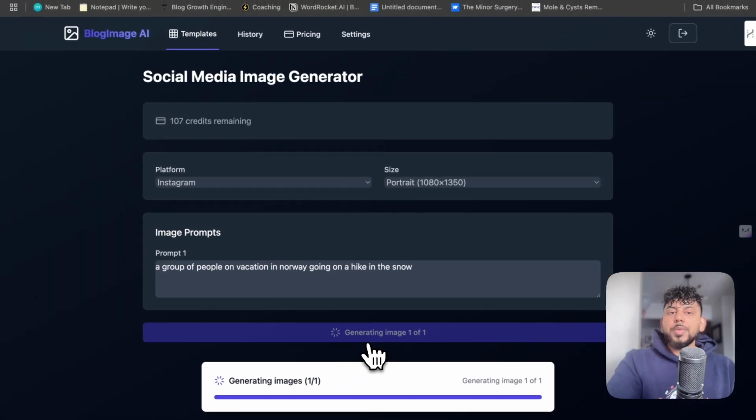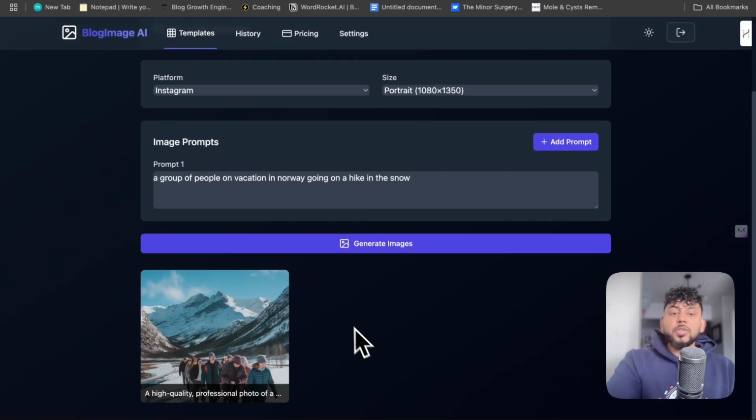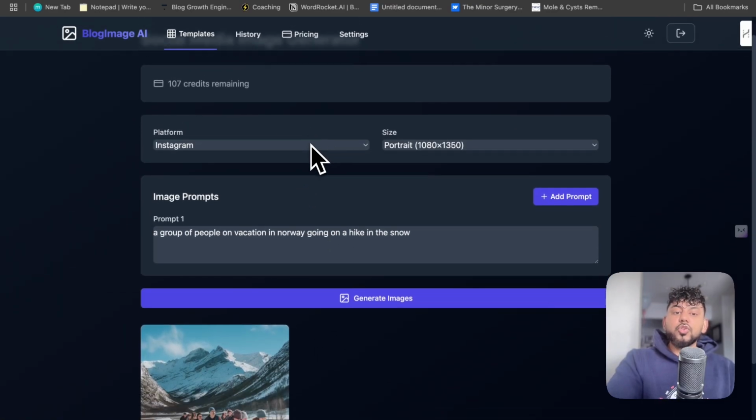So this really automates a lot of different things. It automates generating images for your blogs. It automates generating images with text, and you can use that for blog post covers. You can use that for YouTube thumbnails as well, or you can automate your social media content.